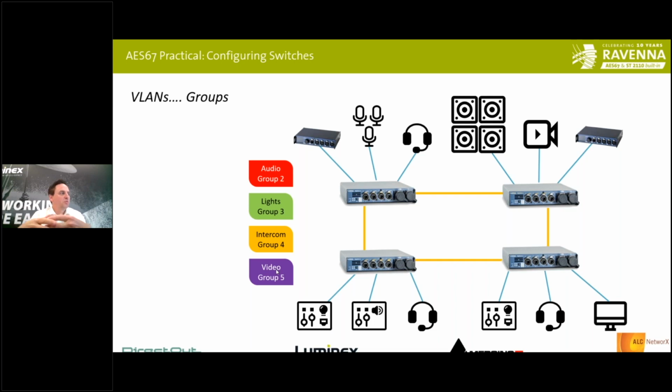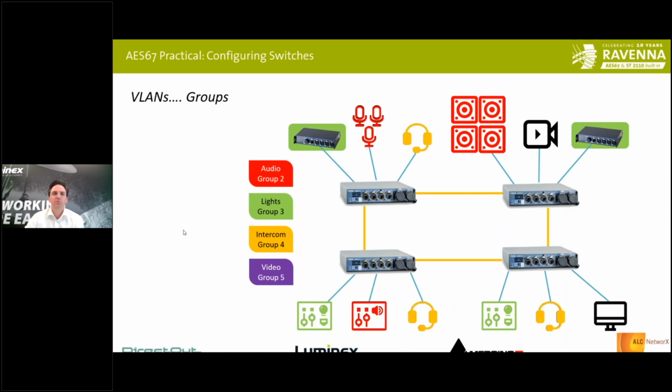So I'm going quickly through these slides because I want to move forward to our interface and show you how we do the configuration as a demo. So here we have a red group for audio. So we can actually assign all our audio devices to that particular VLAN. Same for the lighting group, the comms, and the video.